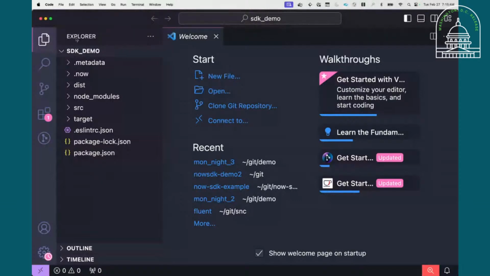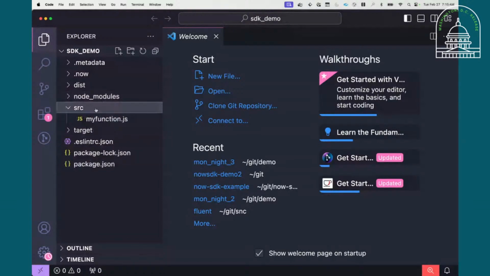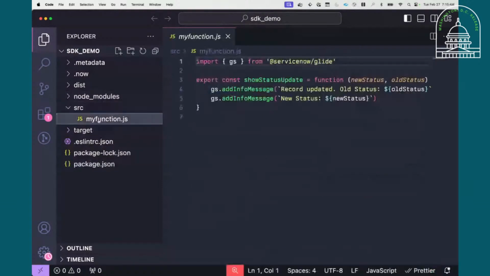And we kind of see some things that maybe look familiar if you're a JavaScript developer. If you've built JavaScript apps in the past, a lot of this will look pretty familiar to you. You've got this source folder, and in that source folder, we can see that the Now SDK created for me this myfunction.js file that already has some code inside of it. So that's useful. This gives me kind of a starting off point.